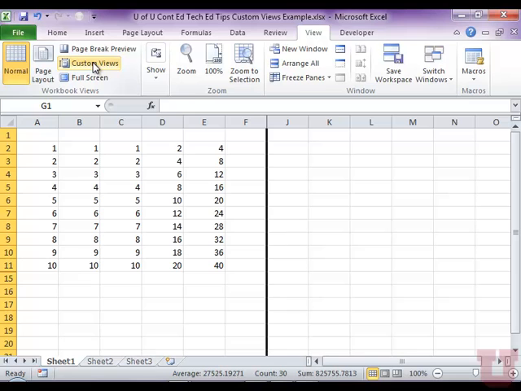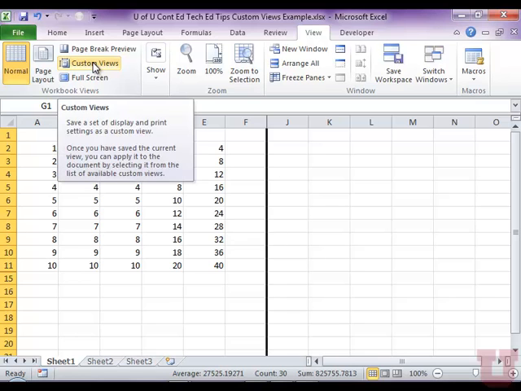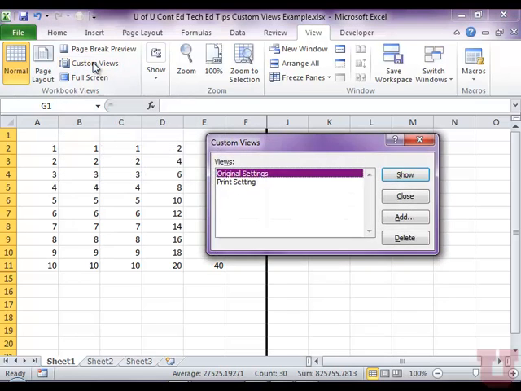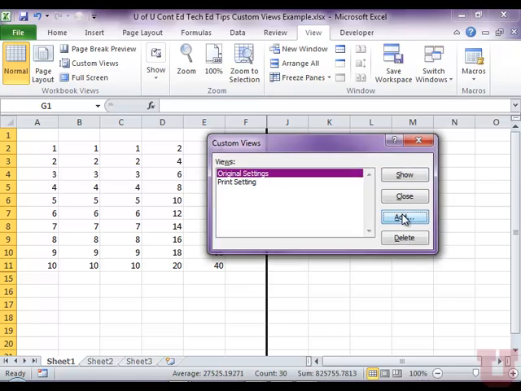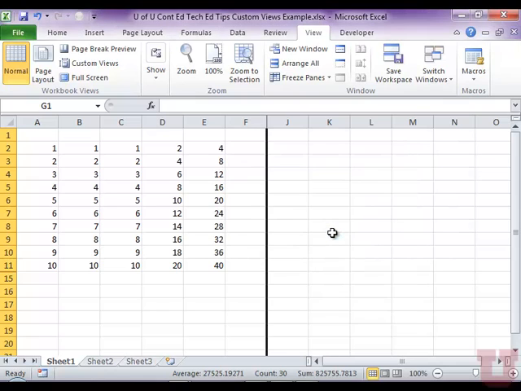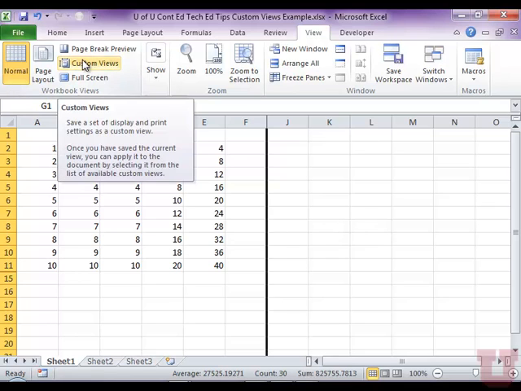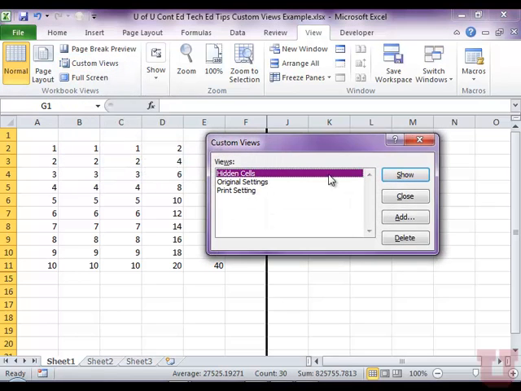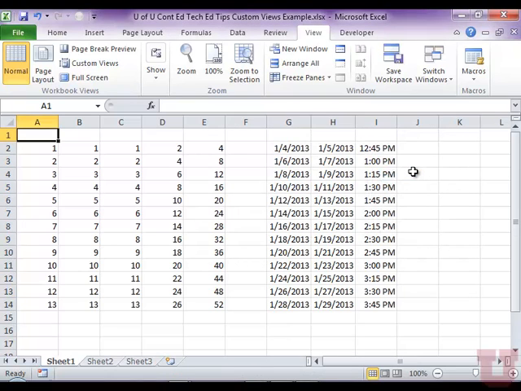and now I'm going to save this custom view for later on. So I'm going to select again Custom Views from the View tab, I'm going to click Add, and we're going to call this one Hidden Cells. Click OK. And now you'll see that I have three custom views in my custom views window: Hidden Cells, Original Settings, and Print Settings. Go back to Original Settings.